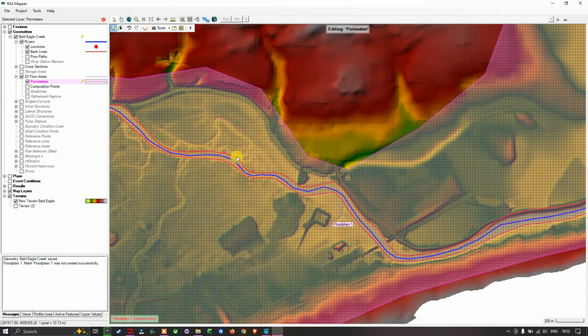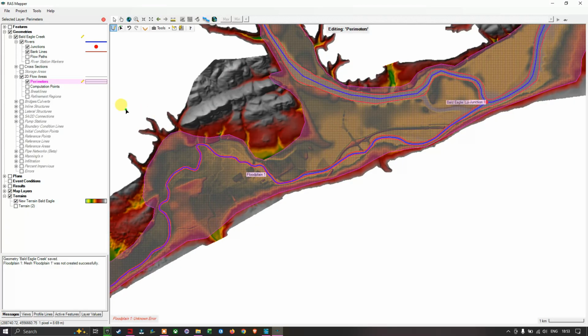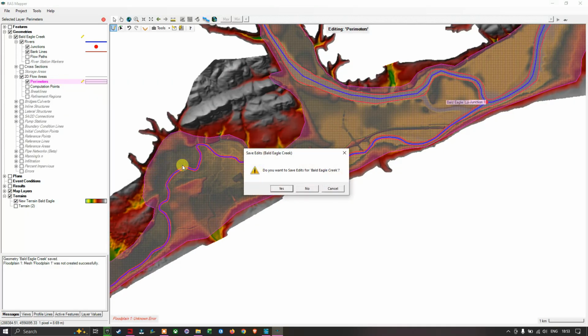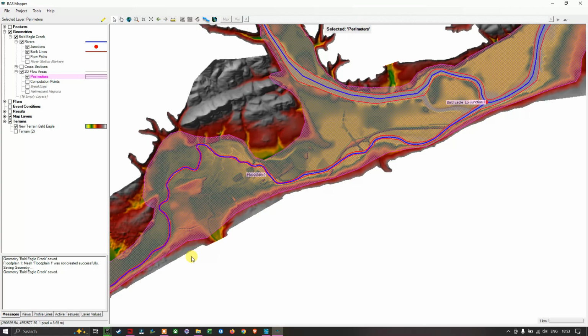And to save this particular work we have done here, I'm going to right click, and I'm going to click this option called stop editing, and make sure that I click save, make sure that I click S to save. So it's going to save. So now the Bald Eagle Creek has got saved here.